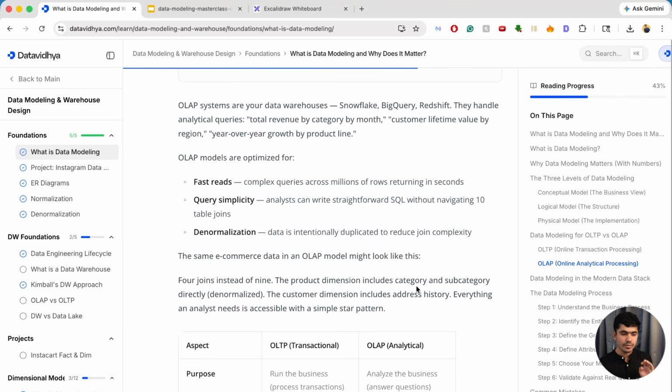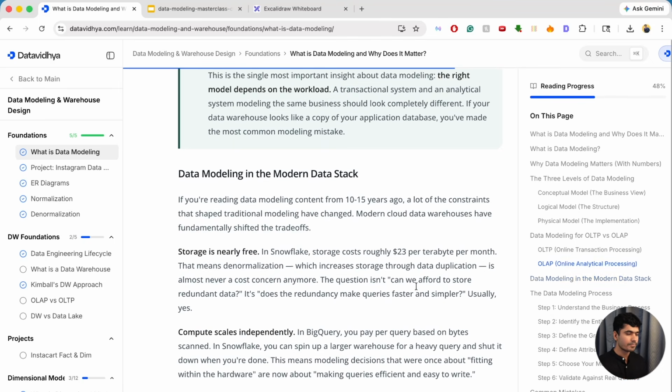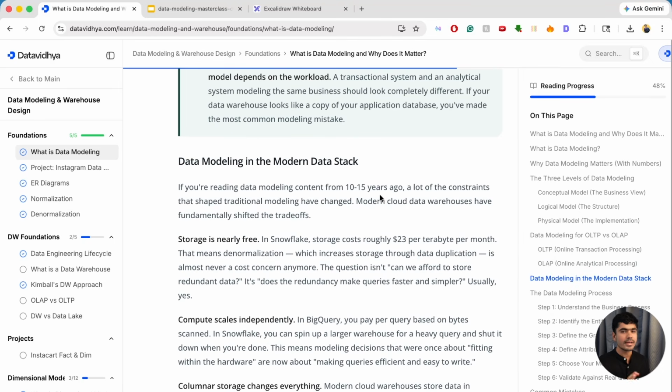Okay, so we understood a few things: what data modeling is, why it matters, the three levels of data modeling, and the difference between OLTP and OLAP. In this video, we'll mainly focus on the OLTP side only. OLAP we will focus on in the next video. Now this is clear. Let's look at data modeling in the modern data stack.